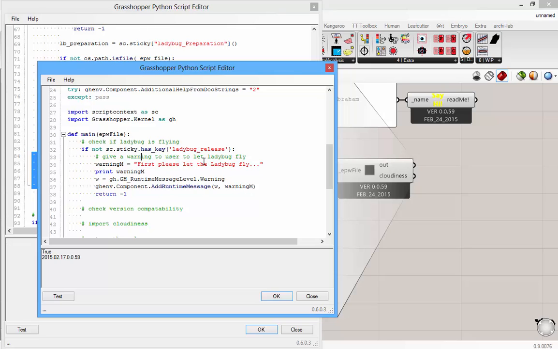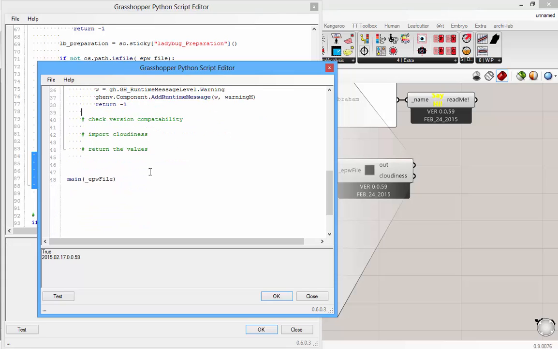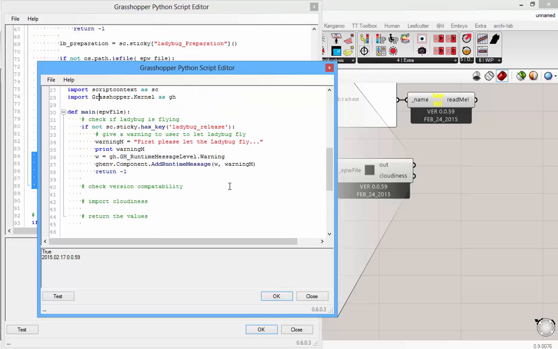So now if the Ladybug is not flying, the component will give a warning and then return -1. This is again the practice, the way we are doing it. There are different ways, but we usually return -1. So here we can check results from the component, and we say if results is not -1, then assign it to the output. Or do whatever. Here I just assign it to the output: cloudiness is results. So it gives us another chance to double check. If anything fails, we usually return -1, so we can check it down here and not assign the wrong values to the output. And the warning is already given up here, right? So whatever the warning is, it will just show up here.